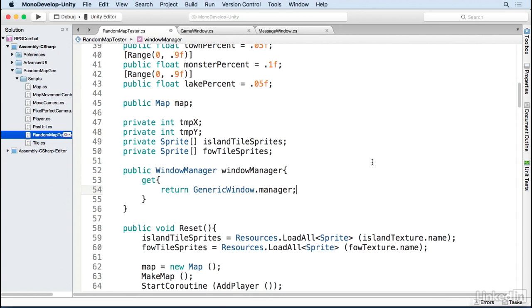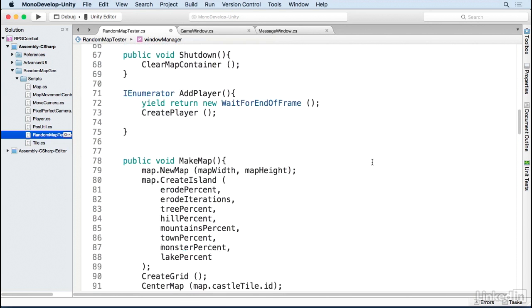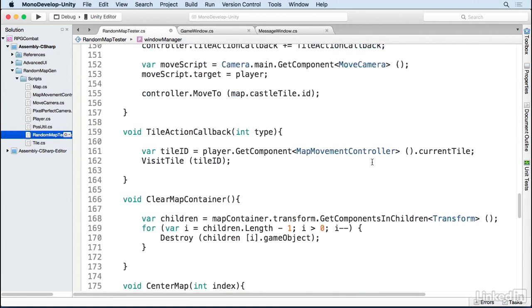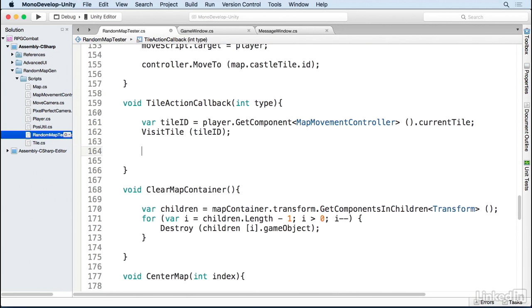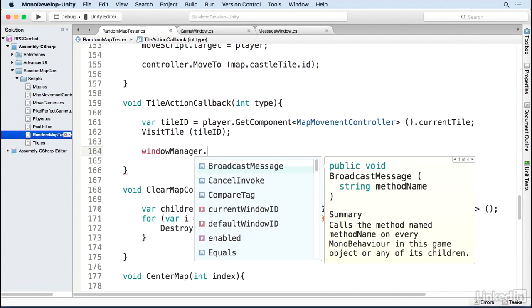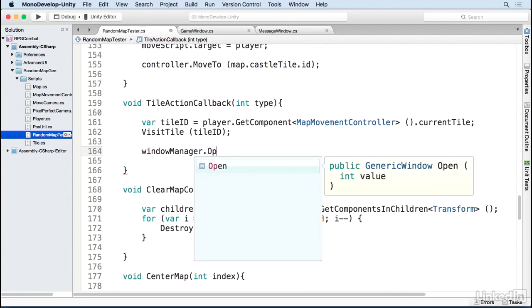Now let's scroll down to our tile action callback. Our tile action callback happens whenever the player lands on a tile. After we call Visit Tile, we're going to want to open up the message window. Let's access the Window Manager and call Open.